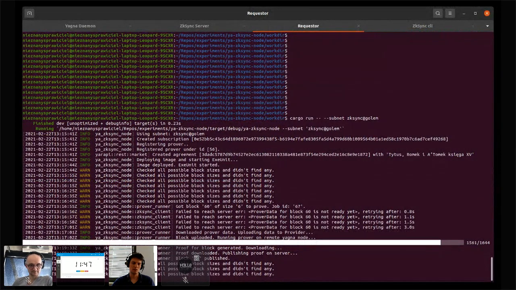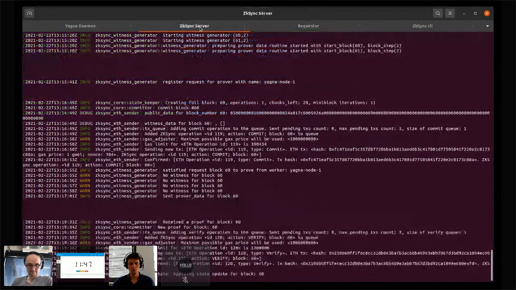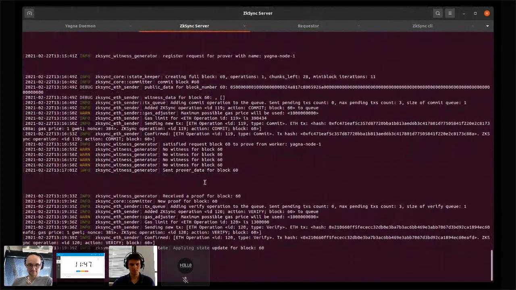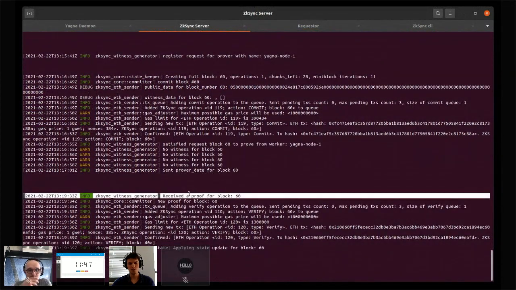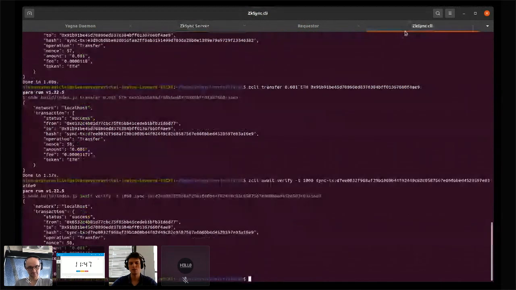That means that it was sent back to the zkSync server. And now let's check what happened on the server. Server received proof for block 60. And here we have a log that tells us this block was sent to Ethereum, and it was verified on the Ethereum blockchain. So it is fully confirmed, and that's why our CLI already returned.